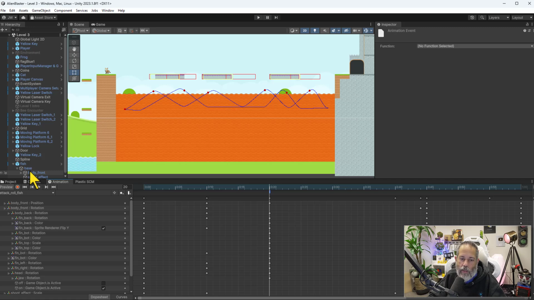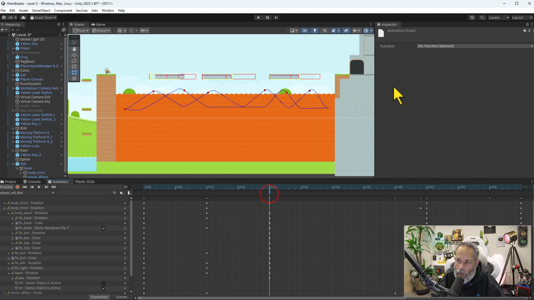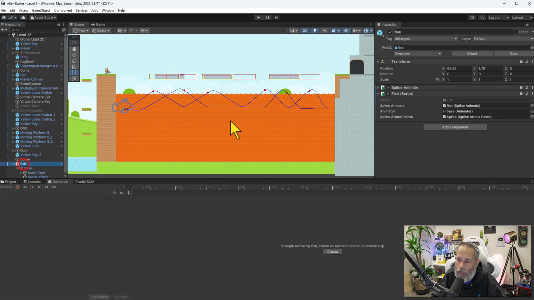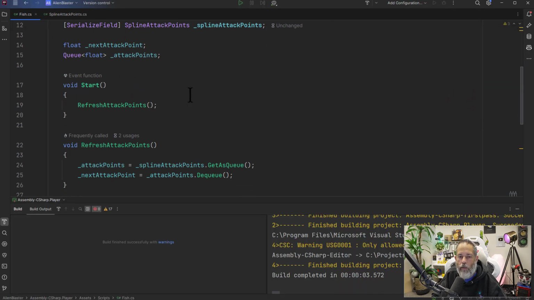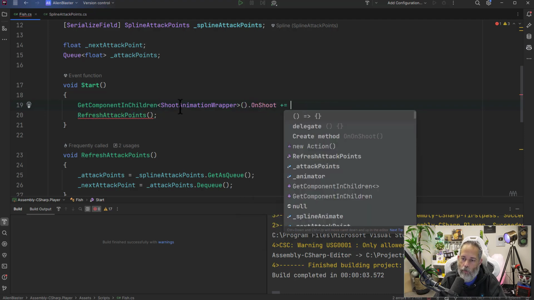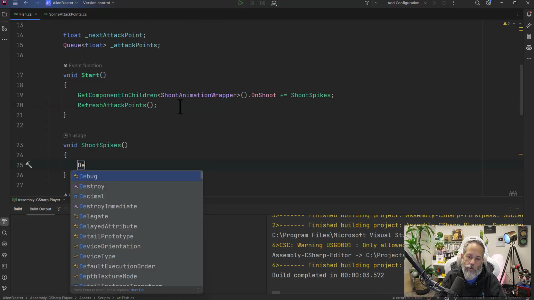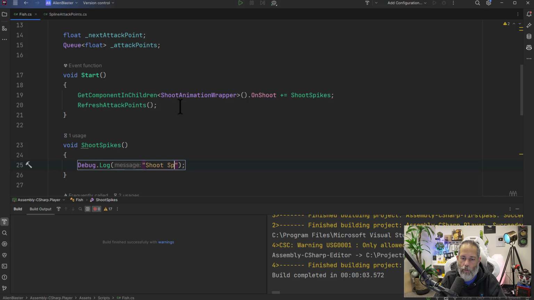And remember, we have that shoot animation wrapper. So we'll go to our base object here, add the shoot animation wrapper, and then we can select our animation and just go find shoot animation wrapper, methods, shoot, to call that shoot and then pass it up to our fish object. We'll go up to our fish now, and then in our start method, we can just register for that, just like we did with the other ones. Say GetComponentInChildren ShootAnimationWrapper, dot OnShoot plus equals ShootSpikes. And then we'll generate a method for it. And here we'll say Debug.Log ShootSpikes.